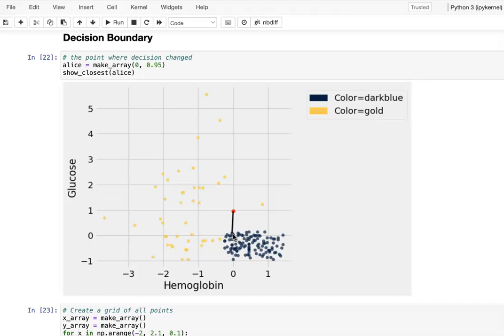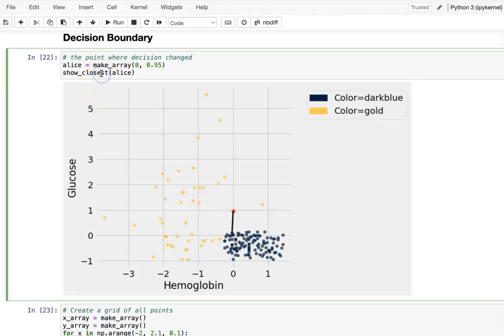Let's see what that means. If Alice earlier is 0 and 1.5, right? But if Alice's glucose is a little bit lower, so she is brought down to here, then we will find the show closest again. The nearest neighbor for Alice actually changed. It changed to this point, and this point is located in class 0. So our decision changed.